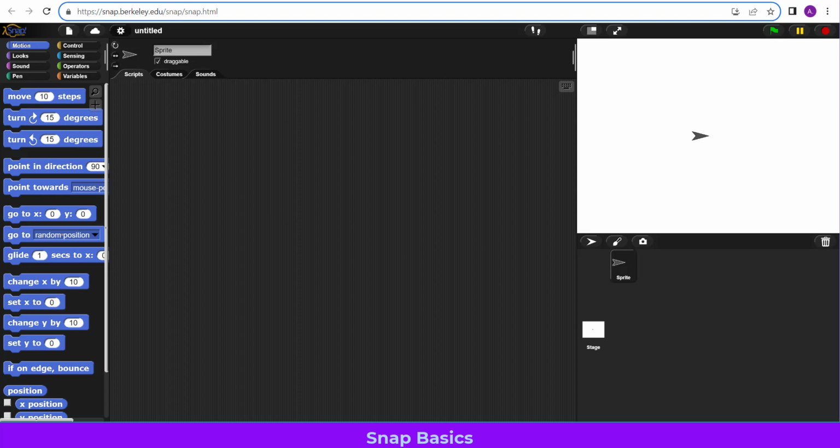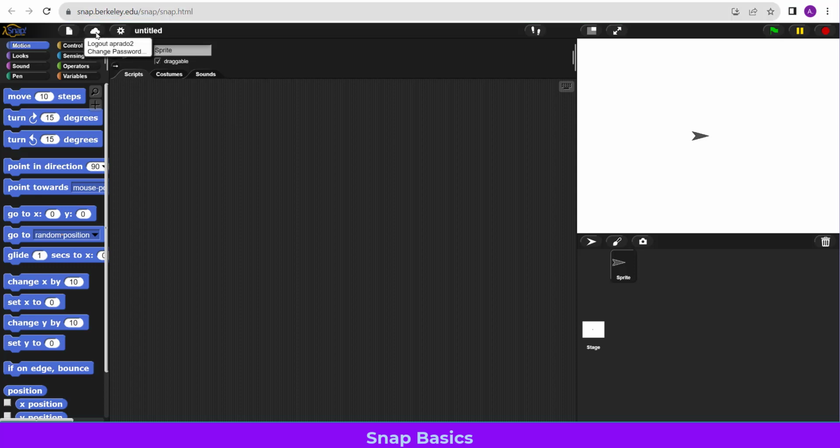All right, so we're in Snap now. We're going to talk about some of the different parts of the screen. The most important one, when you're first starting, is going to be this cloud. This is the login button. So right now I'm logged in. You will not be logged in the first time you log into Snap.